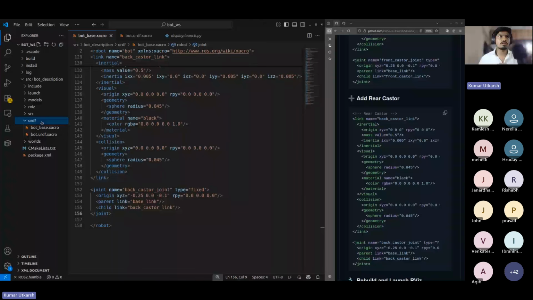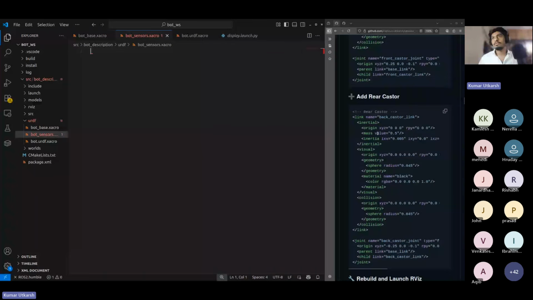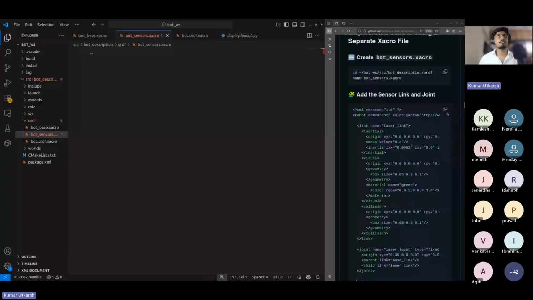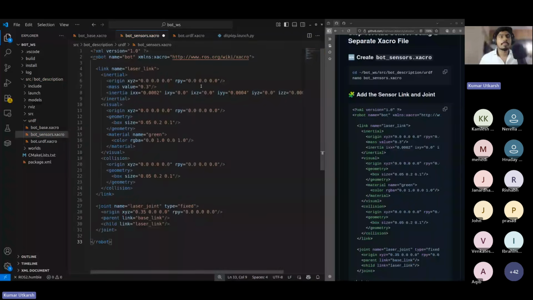So for that, I'll create one more XACRO file. I'll name it bot sensors.xacro. Now what I will do is I'll paste this. So this is the laser link which we have created for the Lidar. For detecting the edge in this project, we are using a Lidar in a very clever way, which I will show you as we proceed. Generally the Lidar is horizontal, but in our case, we have made the Lidar vertical and looking forward, and it's detecting edges like that. So I'll show you how to do that as well.